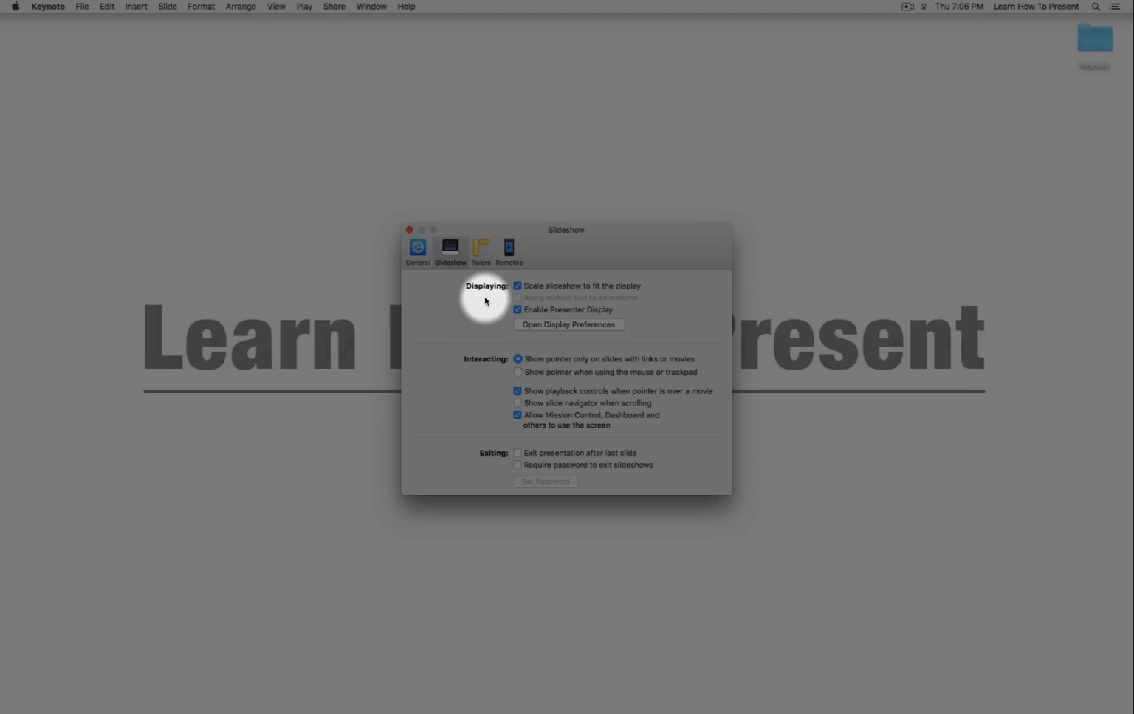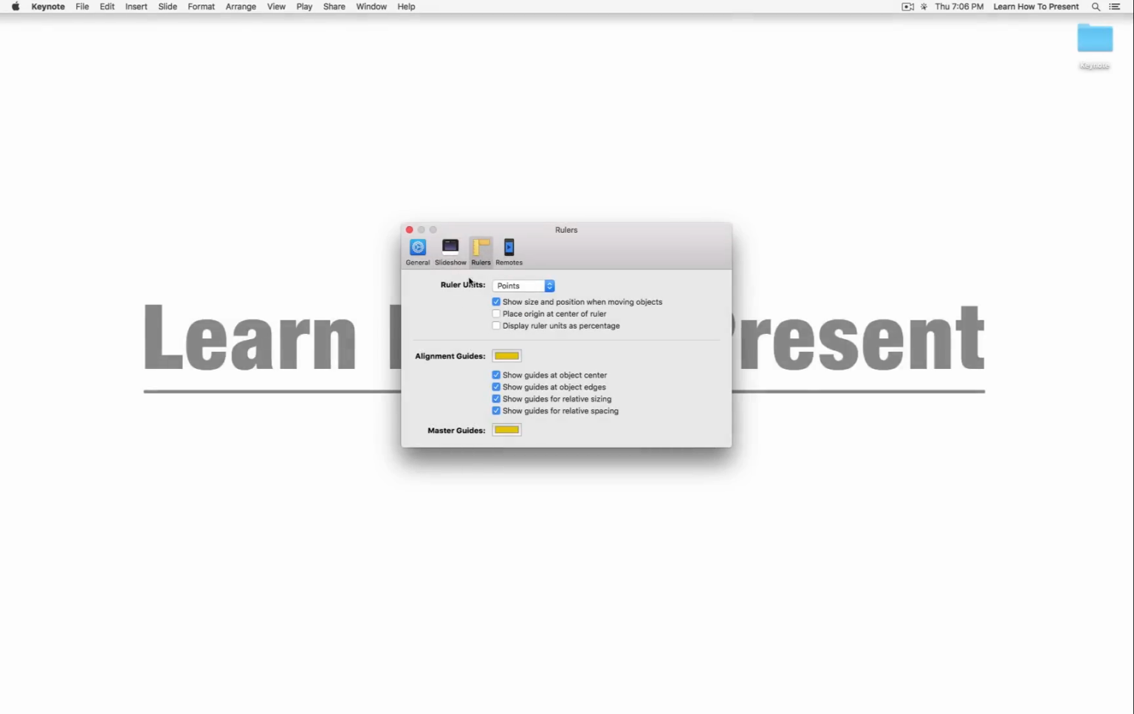So the next thing is rulers. Again, your ruler options are pretty straightforward here. You can change the measurement unit if you like metric or imperial, I guess, for my American friends.